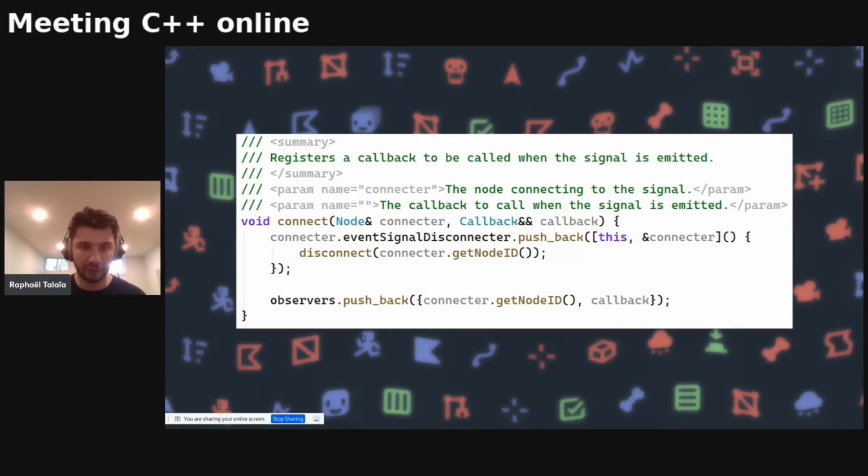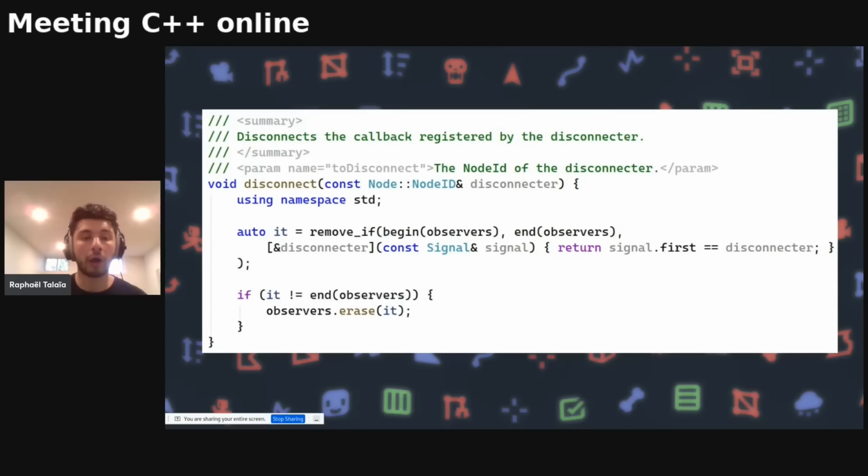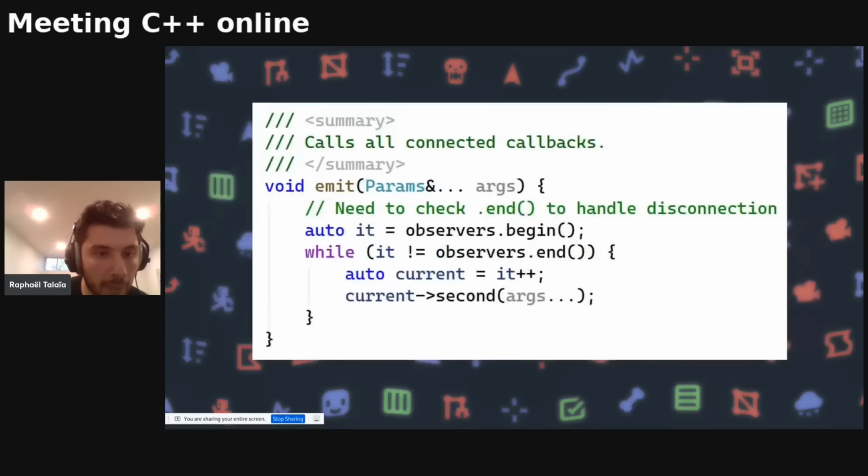So here we can see the logic for the connection. What would happen is we would have a signal, for example, onIt, we say onIt.connect, pass the node, pass the callback, boom, that's it, observers push_back, that's where it happens. For the disconnection, again, pretty simple. I'm just going to skip through it. And for emitting, that's where the magic of the pack happens. We just take the params and pass them. We just have to make sure that the signature is good, and then you can just call all the callbacks that were registered.